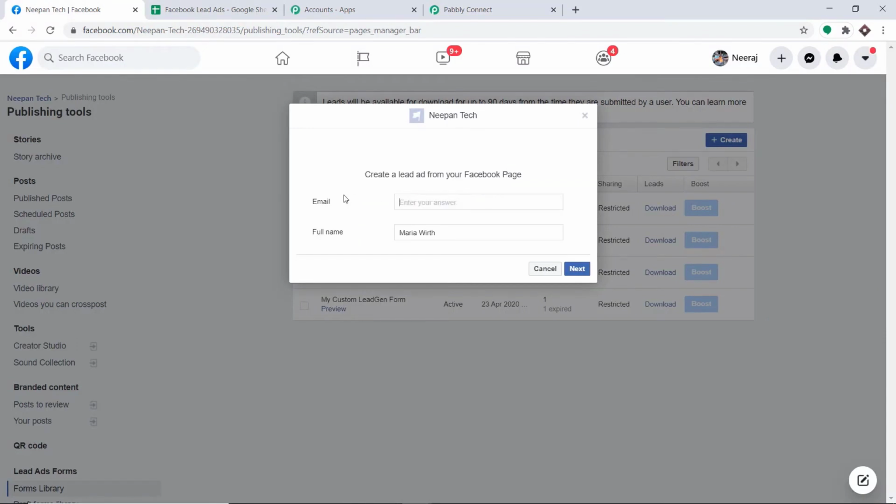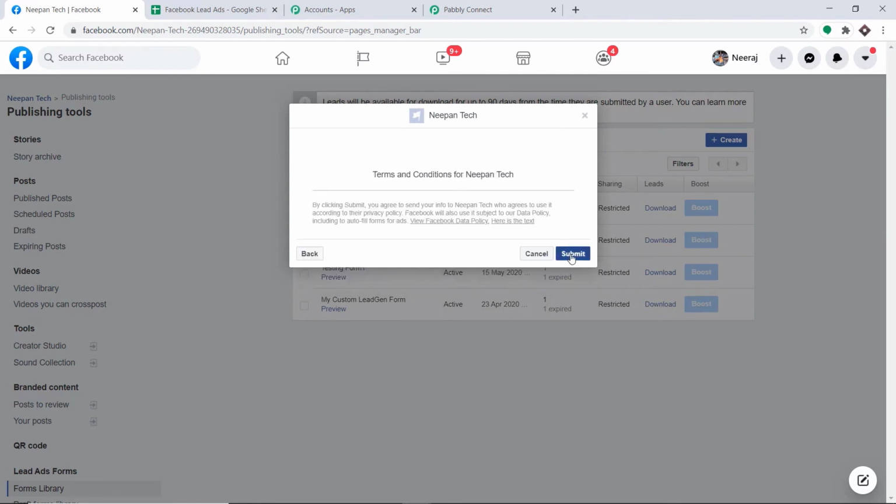So the email of the person is, let's say, spacexfan123@gmail.com. Okay, and then the full name is Bill Musk. Okay, so this is the email spacexfan123@gmail.com, and this is the full name Bill Musk. So I'm just going to click on next and submit.